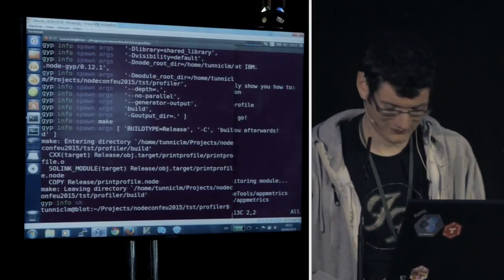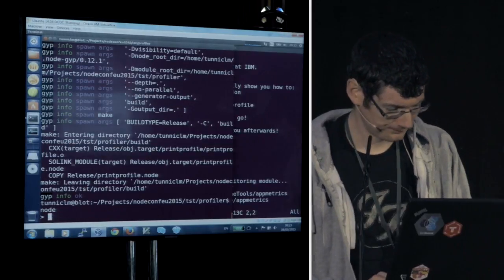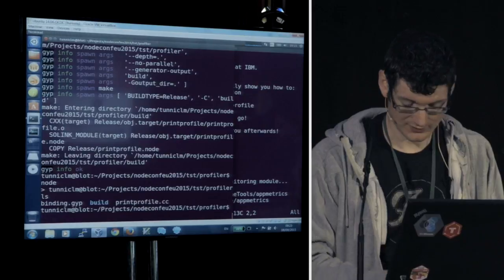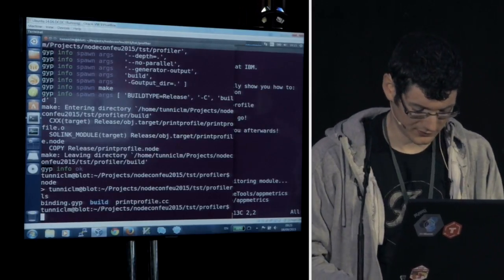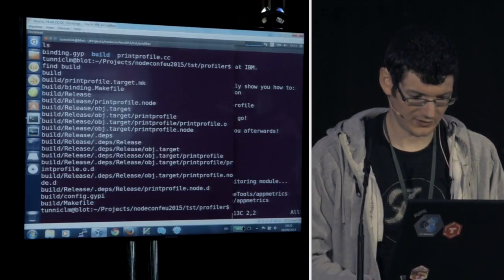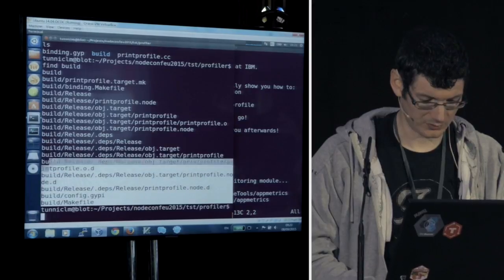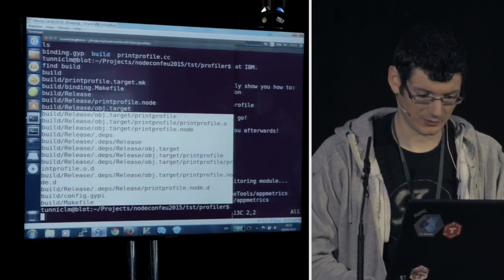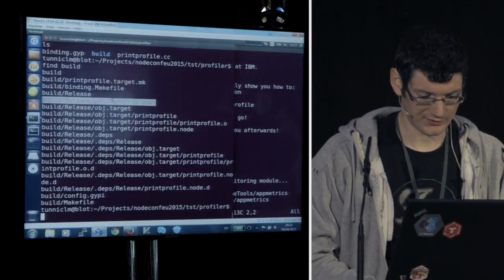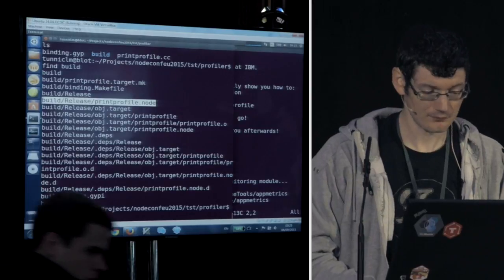Yay, it worked. Okay. So just to test this out, I'm going to start the REPL. Actually, first, I'm going to show you what it created. It created a build directory here for our configure, and inside that, we can see it's produced a whole bunch of files. A lot of these files are intermediary files. Some of them were produced by the configure step, and some of them are just object files created while we built. But the one we're interested in here is the printprofile.node, and that's our add-on.